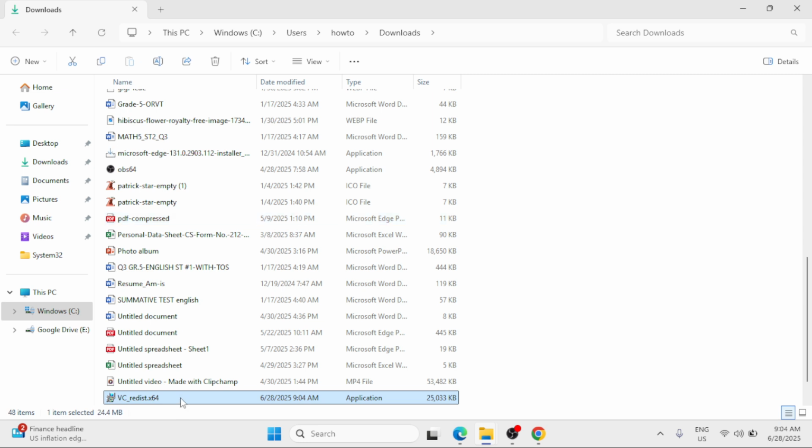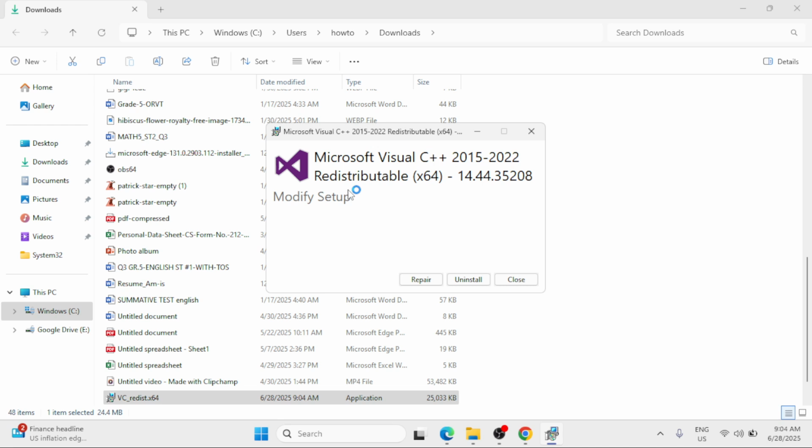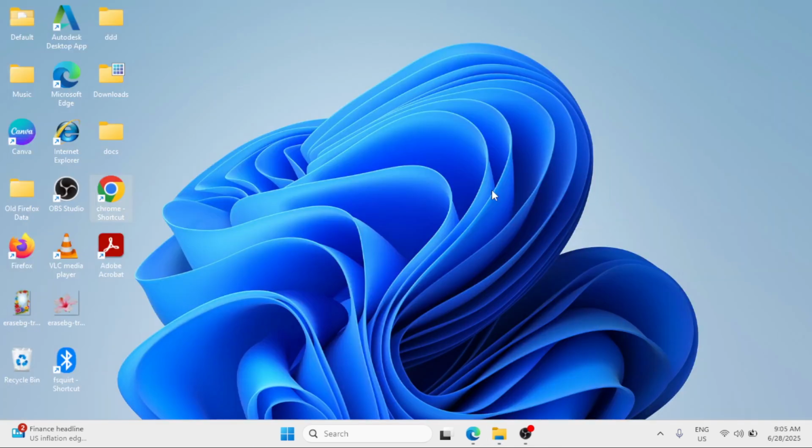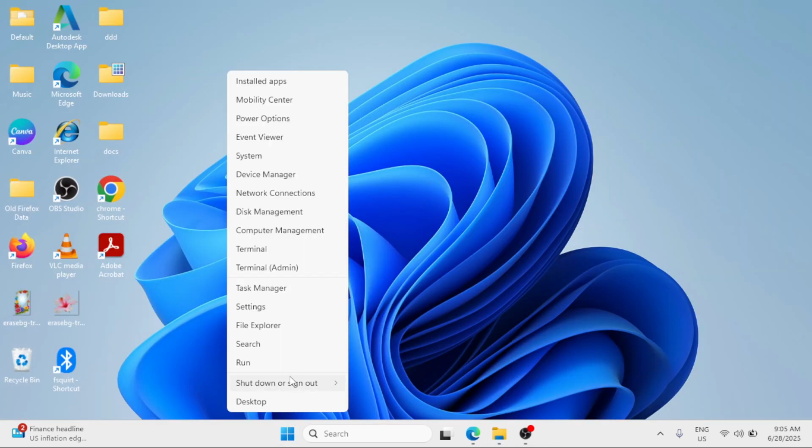And then simply double click on that, and click on the install button after accepting the license terms and conditions. But if you have already installed it, just simply click on the repair button and wait for this to be repaired. Now once done, close all the windows and then right click at the start button, shut down or sign out and restart.